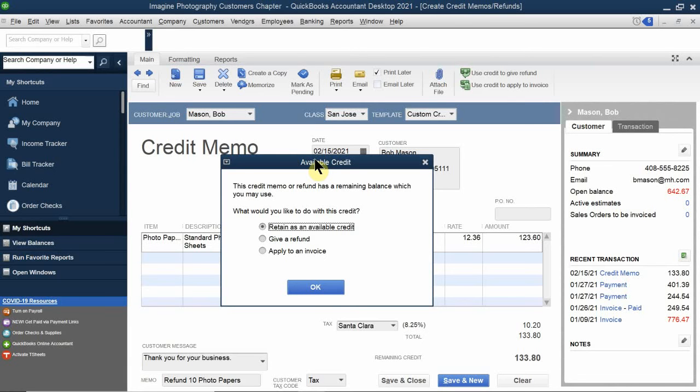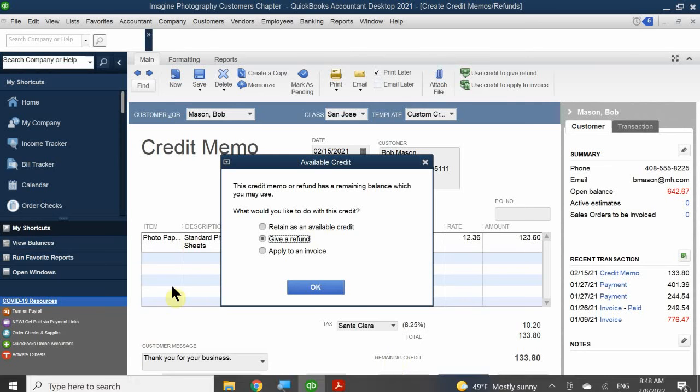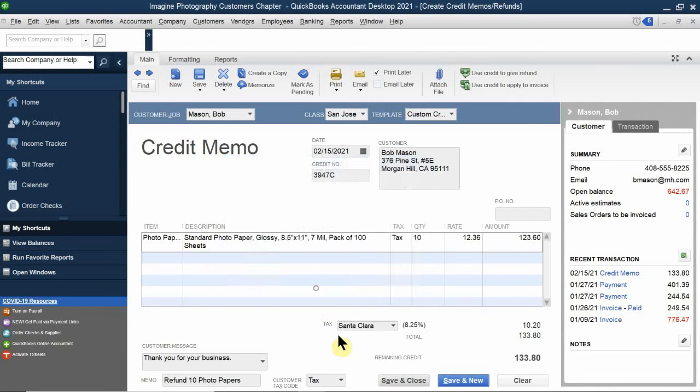Or 3, apply to an invoice. So if an individual has not paid for their items, you can choose to apply to an invoice. Or if they cancel an item, because you already created the invoice for them, yes, you can apply it to the invoice. So it just reduces the amount that they owe us. Okay, so in this case, straightforward because Bob already paid us. So we are going to give him a refund, and I'm going to click OK.